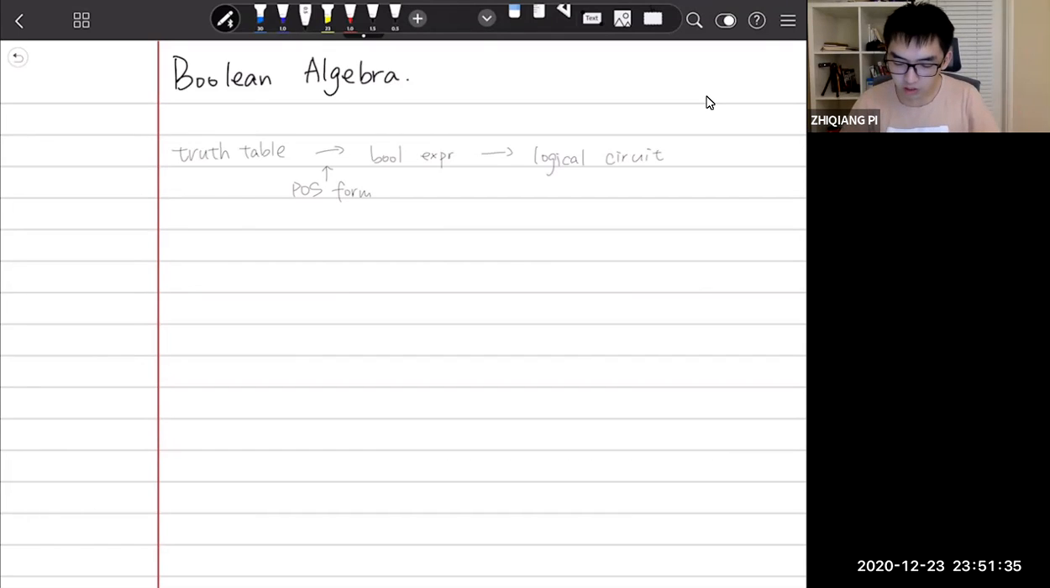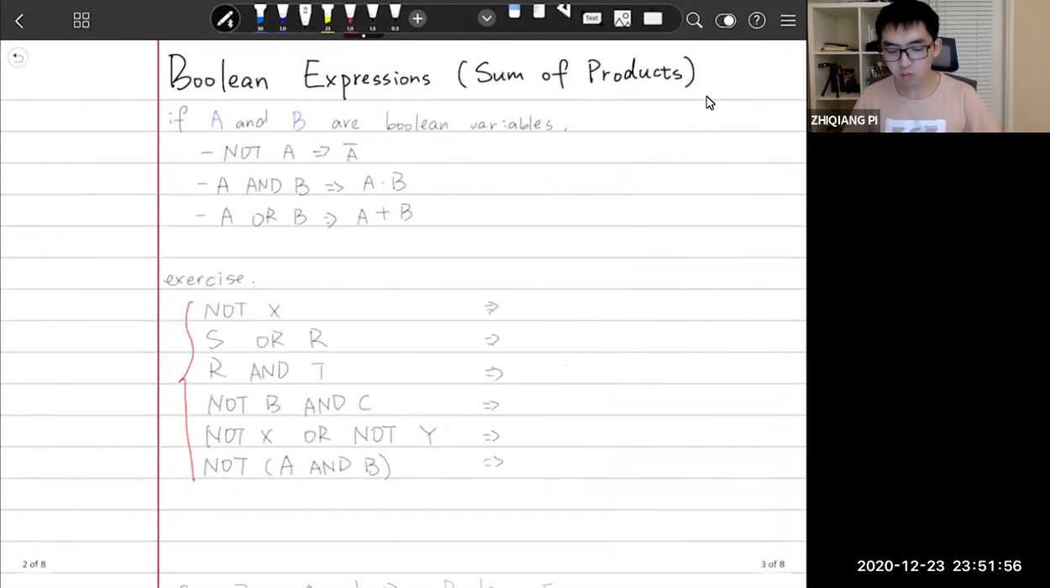And then after that, we're going to introduce ways of simplifying Boolean expressions so that we can get the most efficient, meaning the least number of inputs and the least number of gates to construct an efficient logical circuit. All right, let's get started. So the first thing that we're going to introduce is what is a Boolean expression.